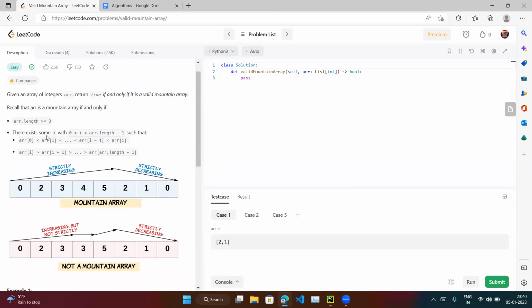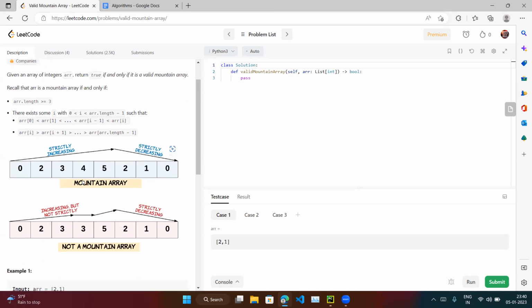So a valid mountain is an array where at some point, it could be the middle, it could be any point, before that point the numbers are in increasing order, and after that point the numbers are in decreasing order. Along with that, the condition is that the length of the array should be at least 3, because if it is one element, then there is no increasing and no decreasing.